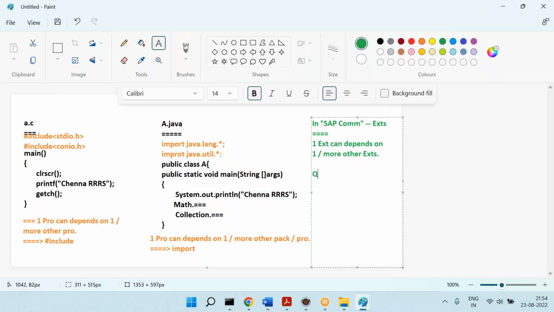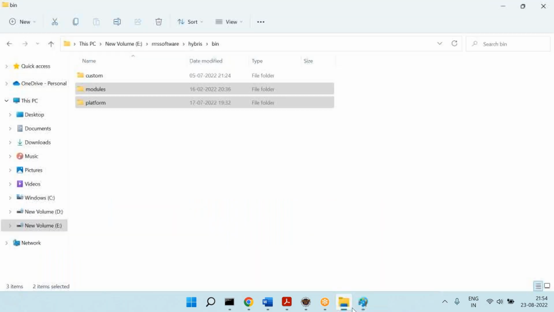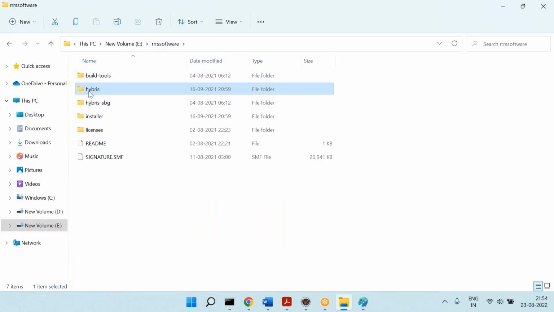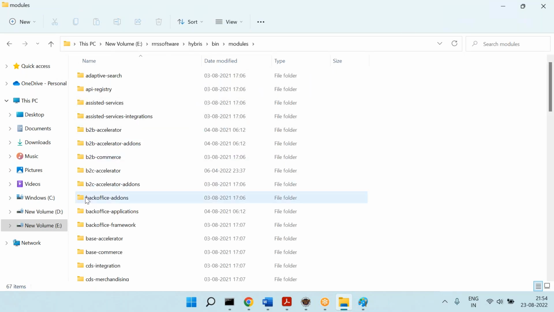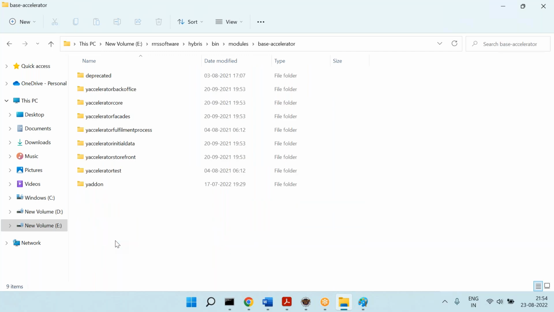Now, what should be your question? Where can we see extension dependency? The answer is, you can go to your software, you can go to the bin. I'm just showing some place here. You can just observe once.